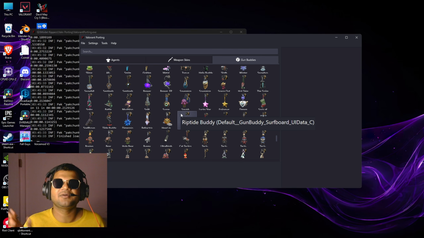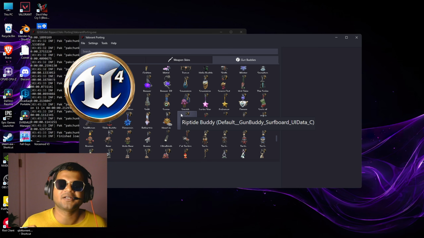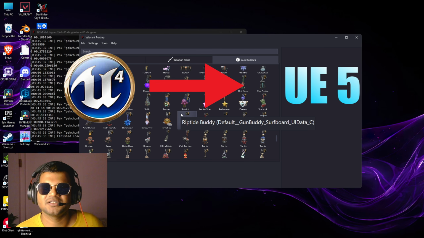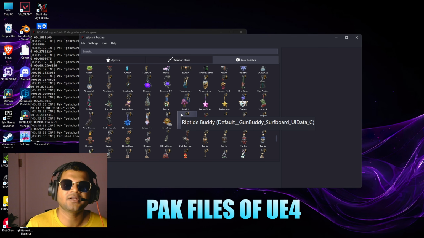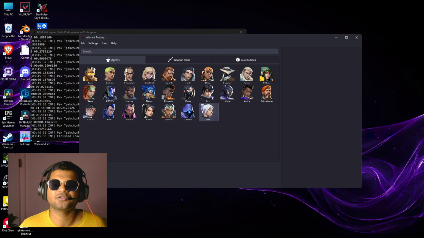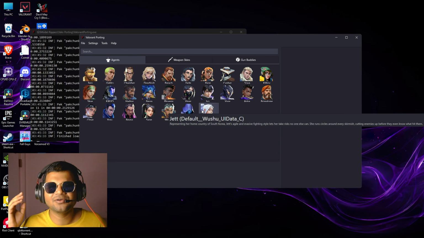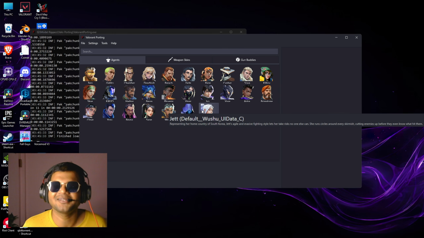I used a very simple logic. You know that earlier Valorant used to run on Unreal Engine 4, but now it is running on Unreal Engine 5. Okay, so what if we use the pack files of Unreal Engine 4 and load the characters, because you can see most of the characters are loaded here and we don't need to retexture them continuously every time, because I hate retexturing characters. Okay, so why not use the Unreal Engine 4 version of Valorant?